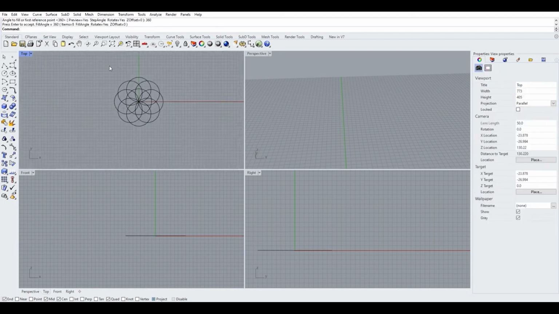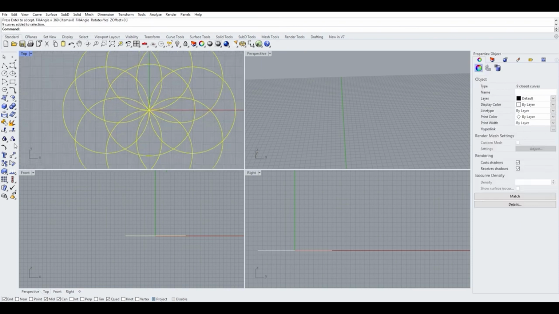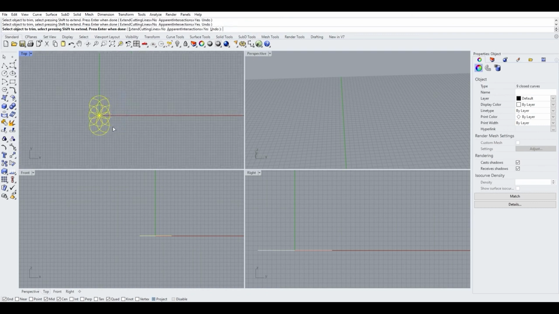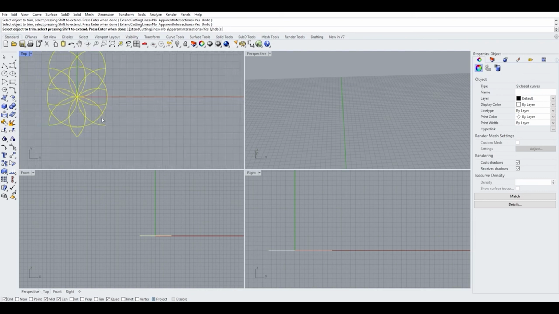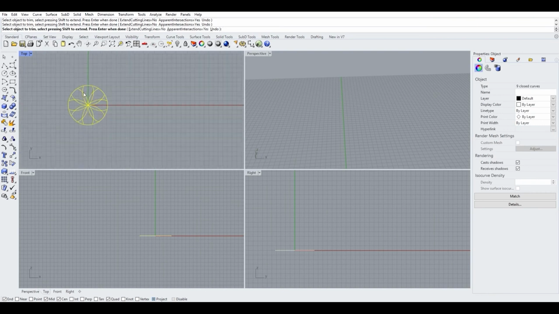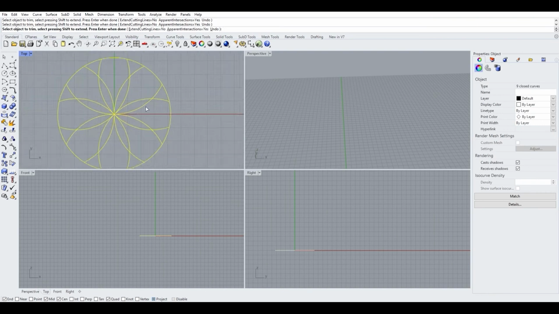Now I can get busy and actually select those and use my trim tool to get rid of all of the excess stuff I don't need or want. Like that. There we go. So I've made an interesting flower-like design using my polar array tool.